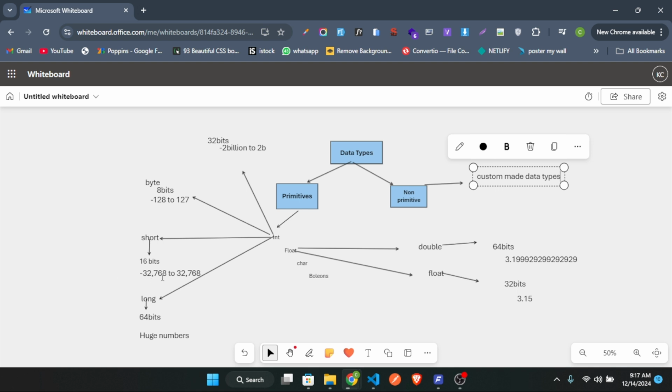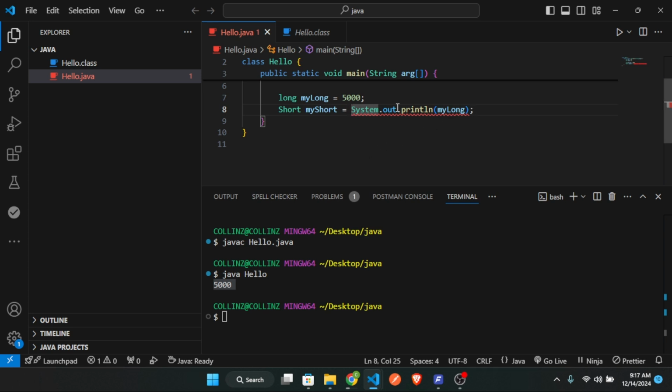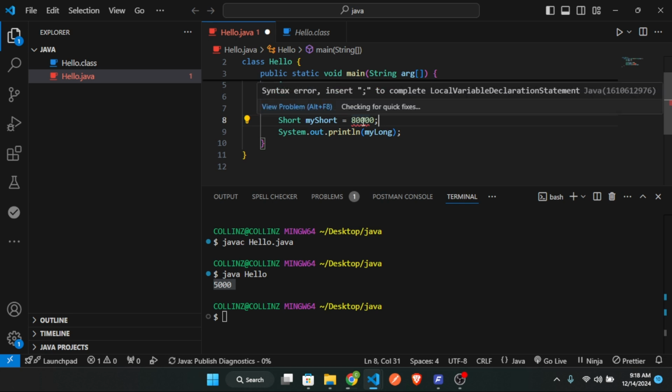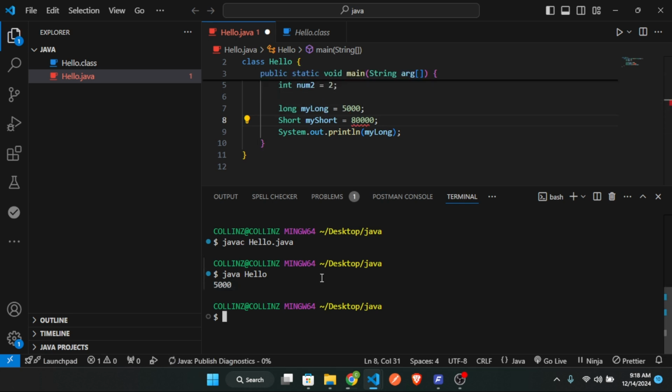32,002, negative 32,002, positive 32,768. So meaning here, my short cannot have more than those characters. Meaning here, I'll be in the range of negative 32,000 to positive 32,000. Here I'll say, when I use this, will this work? Remember the range. When I try to compare this, you'll see.